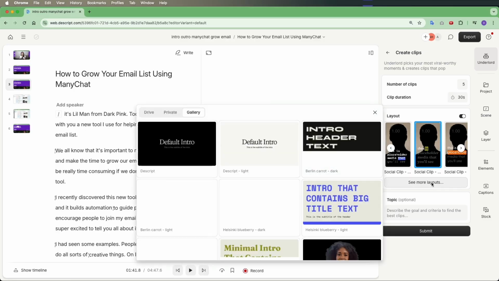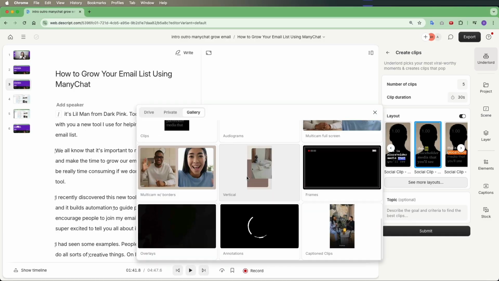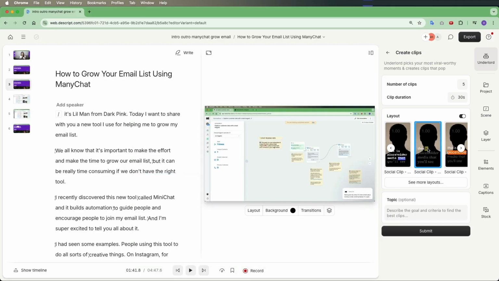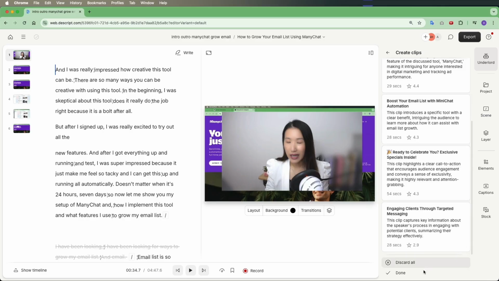There are more layouts you can choose from, and these are all horizontal. This one is vertical, and it also has captions. So I'm going to click this one, and I'll just submit it. So these clips are created, and you can still choose a different layout here. Okay, let me just click done.